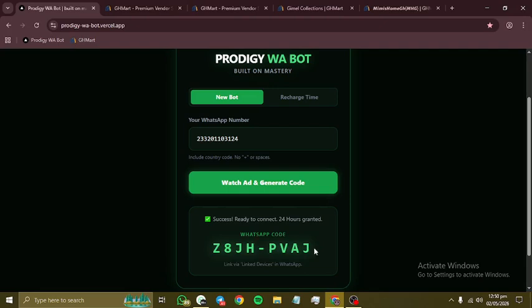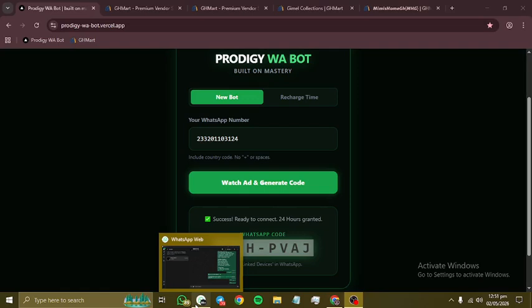So what you do is go into your WhatsApp linked devices, and you even get a pop-up notification to link your device. You go to linked devices and input the code over there. I'm doing that with my phone right now. All right, so my phone has successfully connected to the bot.